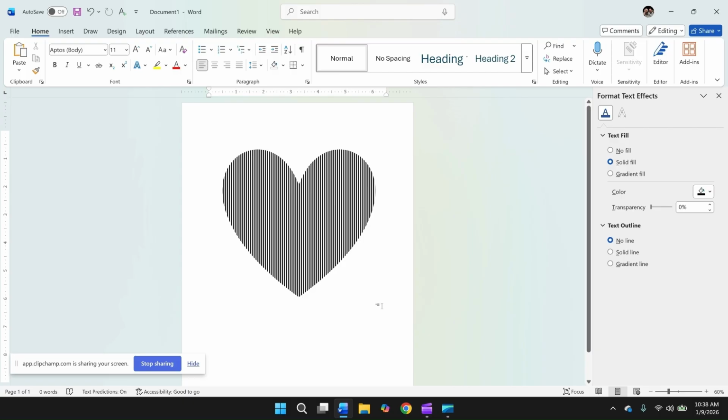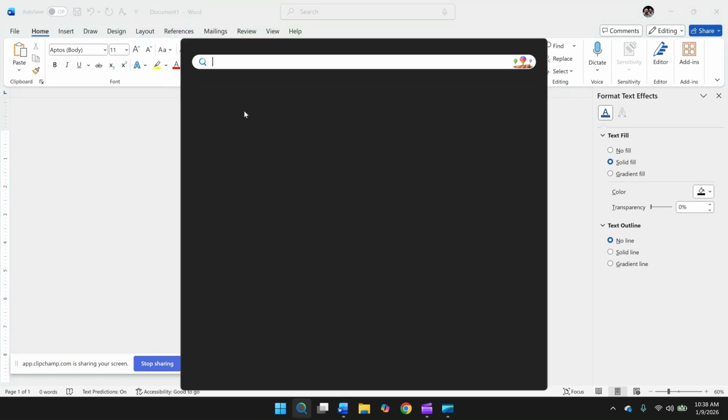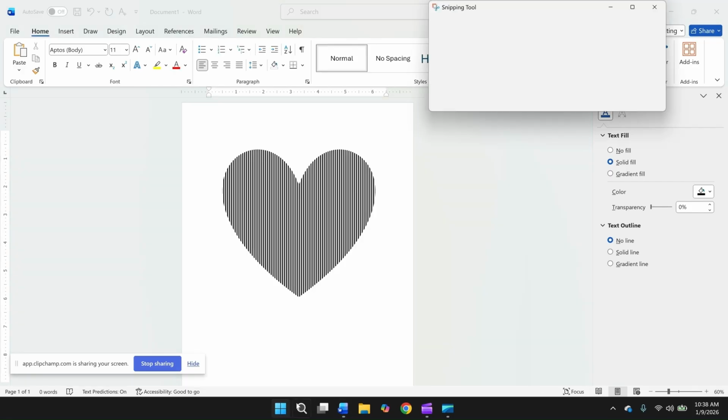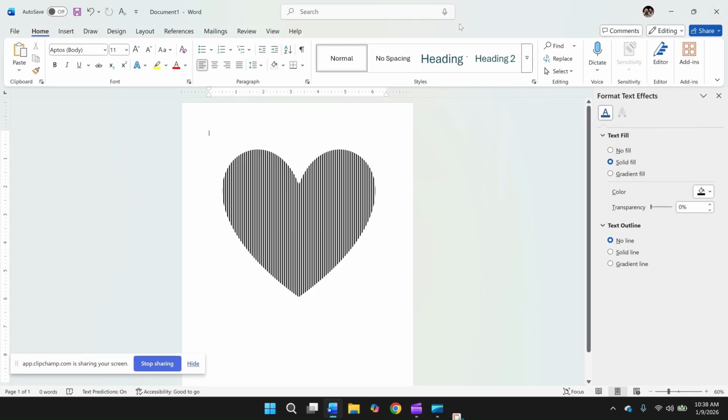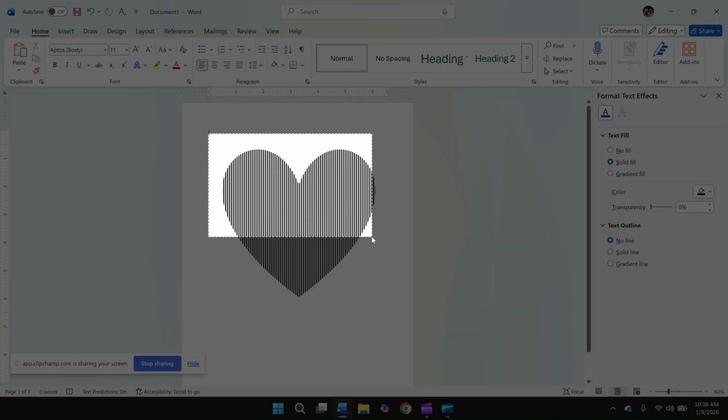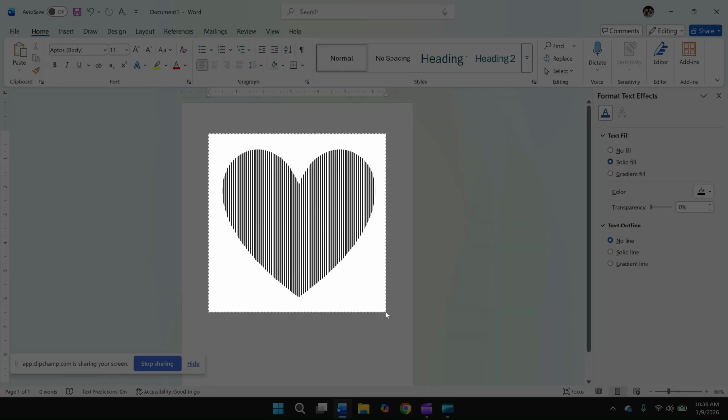But I need to find a way to capture that so that the number of lines doesn't keep changing. So I'm going to go to the search button here and I'm going to look up snipping tool. There it is. And I'm going to click New. And when that little X shows up, I'm going to capture that heart.